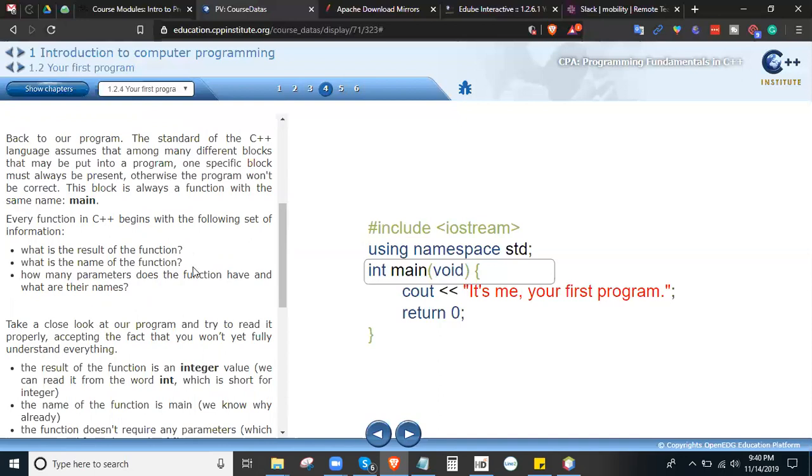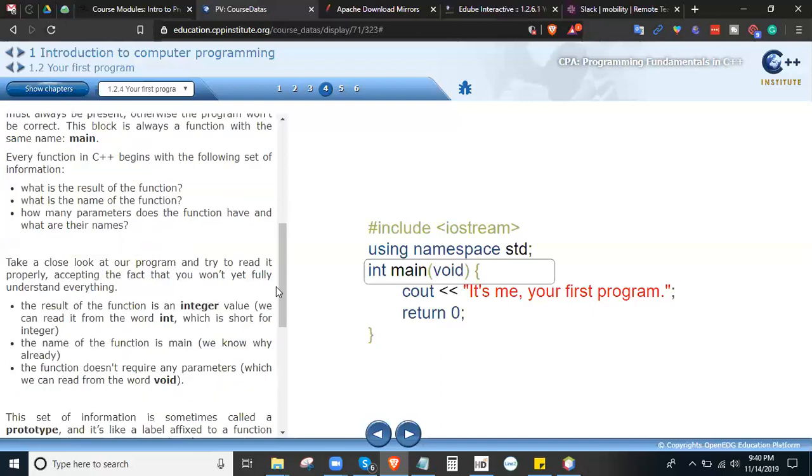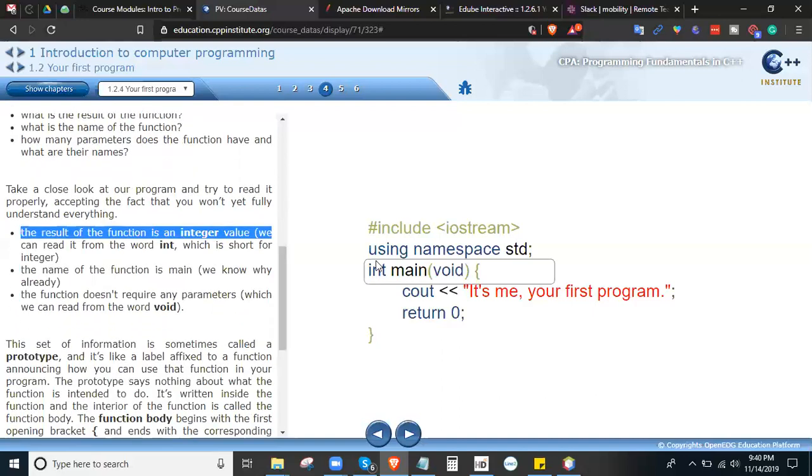Take a closer look at our program and try to read it properly, accepting the fact that you won't yet fully understand everything. The result of the function is an integer value. We can read it from the word int, which is short for integer.